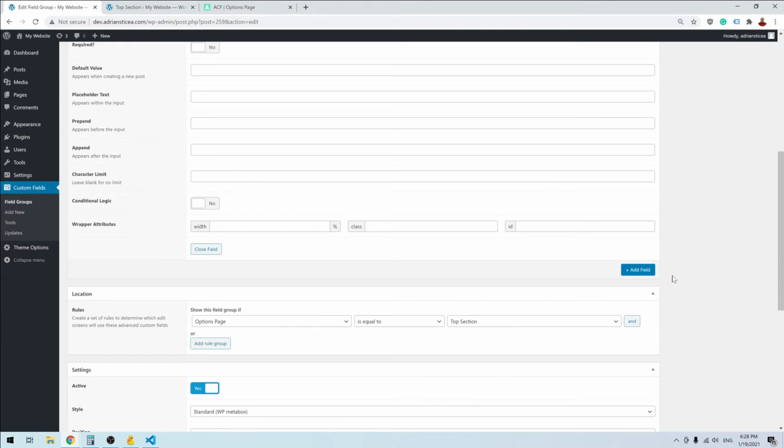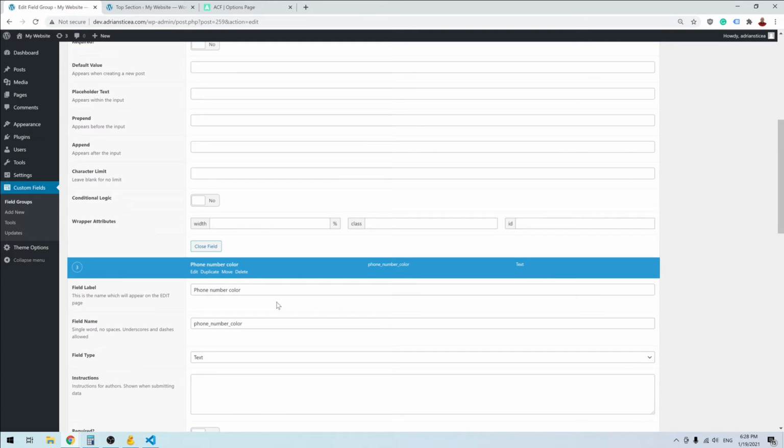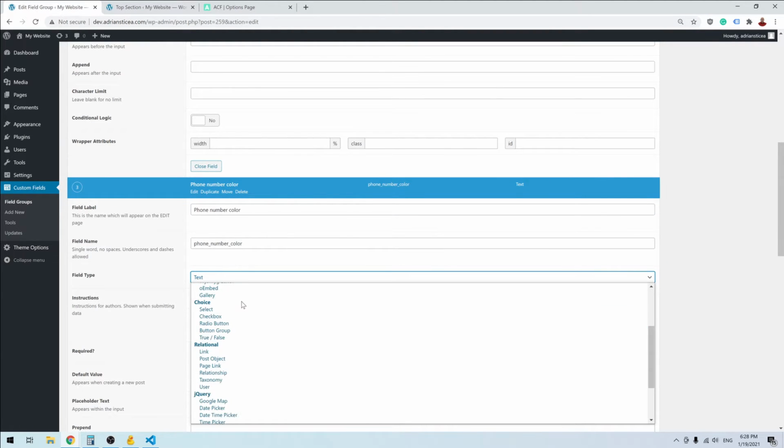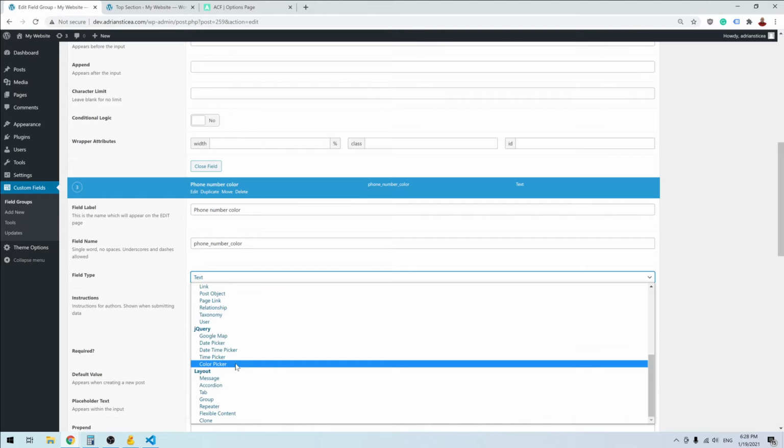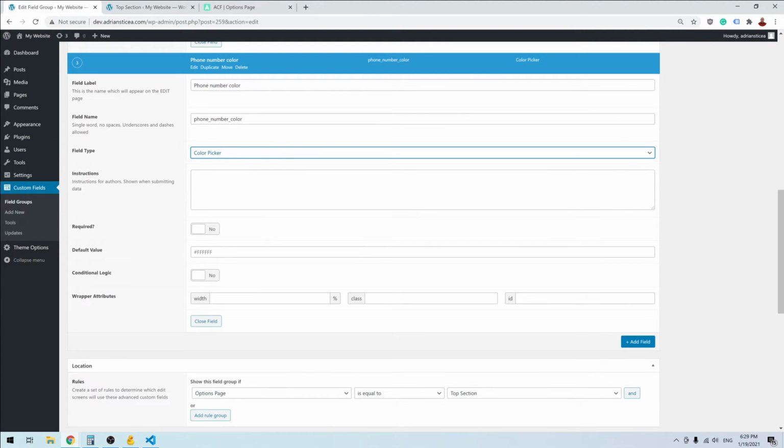I will add another field to have the phone number color. So phone number color, and I will have a color picker here. So I will return the hex code here.